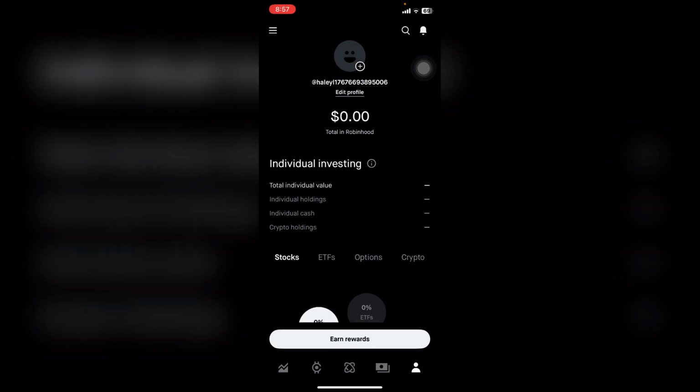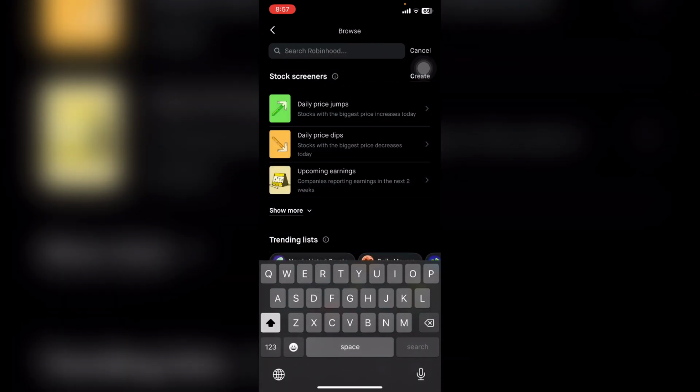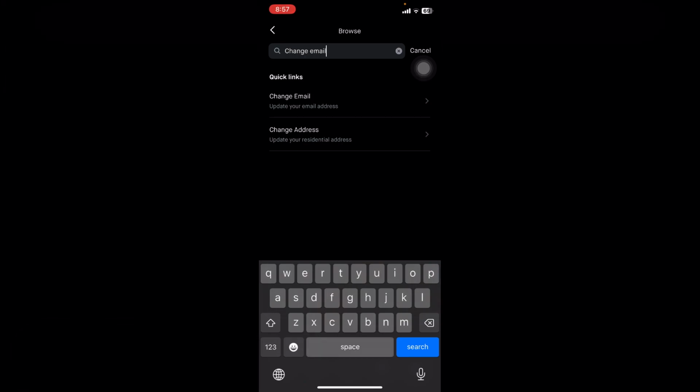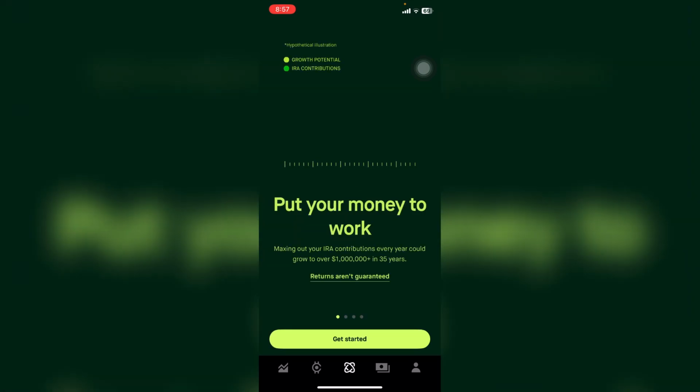Or you can also go to your profile icon, and here you will see the search bar. Simply type in the change you want to make. For example, if you want to change your email, type in change email. Click on this option and you will have access to change your email from the old one to the new one. So this is how you can change your personal information on Robinhood.